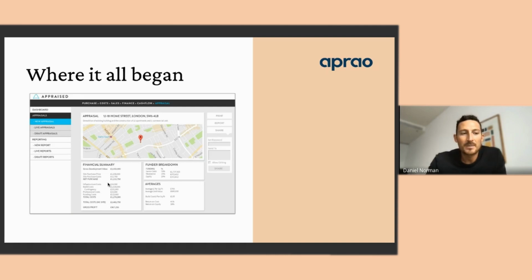So I started to think about it from a lender's perspective, and we thought, well, what could we do which would ultimately make the developer's life easier, the lender's life easier, and to be honest, any stakeholder involved on the project.